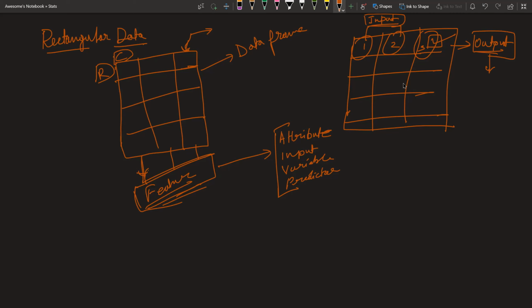Okay, what are those? First, we can call this a dependent variable, or response, or target, or output. So I'll say dependent variable, or also we can say target. I can also say dependent variable, target variable, response, output. I can also say response, or I can say output. So these are the other nicknames.